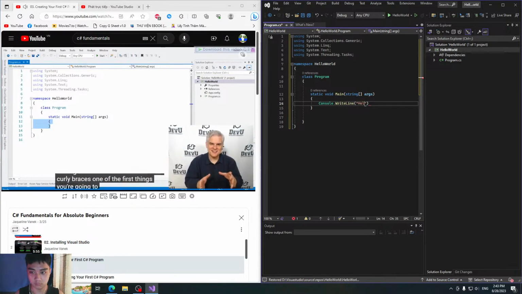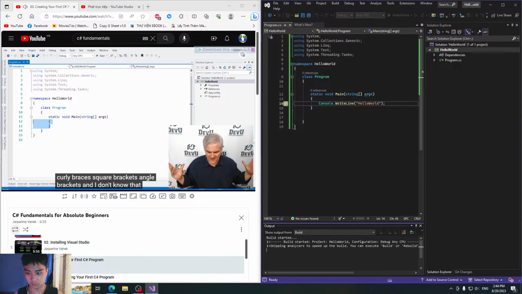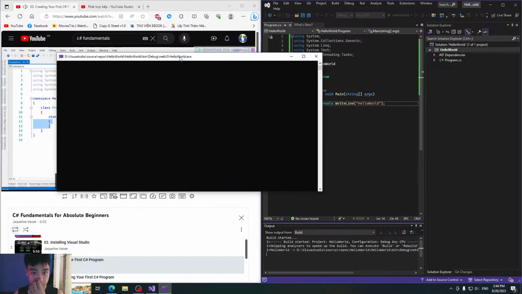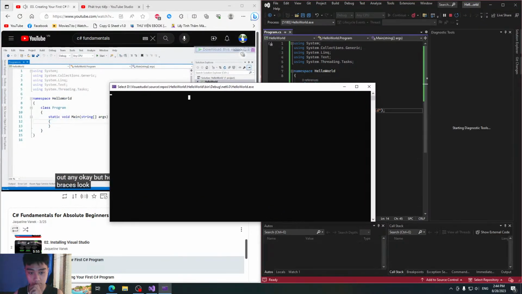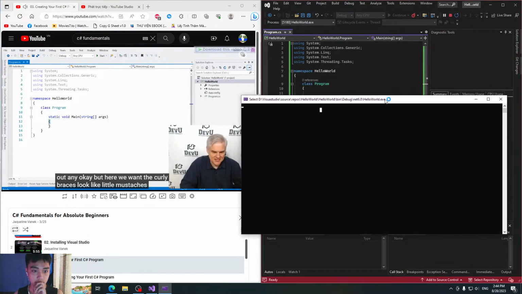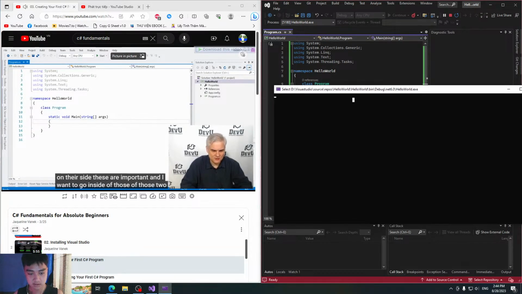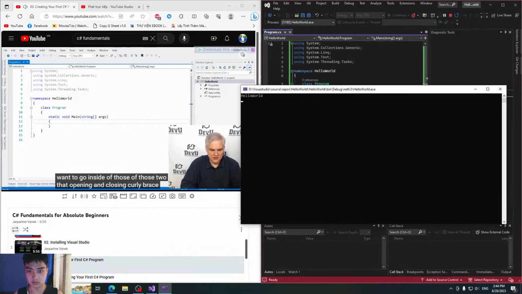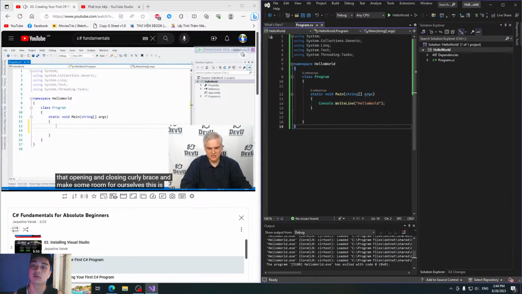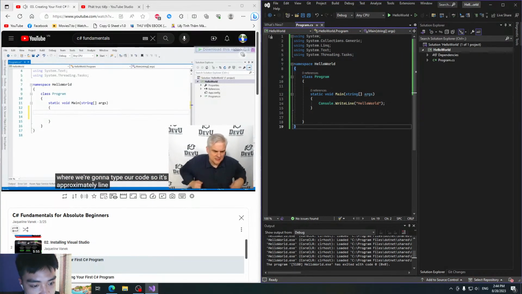Now, one of the first things you're going to need to do when you're learning how to develop software is tell the difference between parentheses, curly braces, square brackets, angle brackets, and I don't know that I left out any, okay? But here we want the curly braces, which look like little mustaches turned on their side. These are important. And I want to go inside of those two, that opening and closing curly brace, and make some room for ourselves. This is where we're going to type our code. So it's approximately line 13 and 14, at least in my copy of Visual Studio.